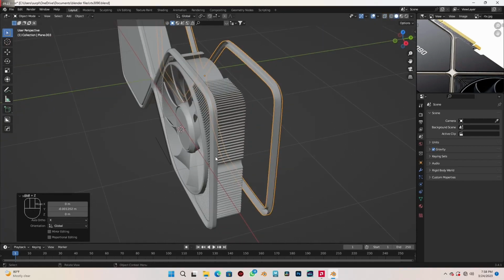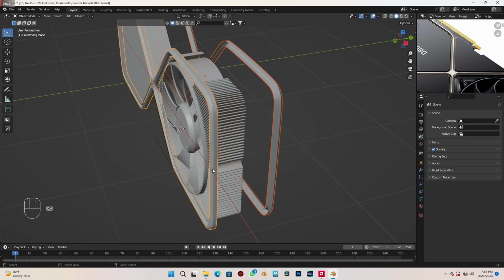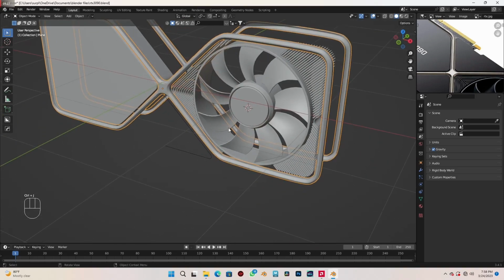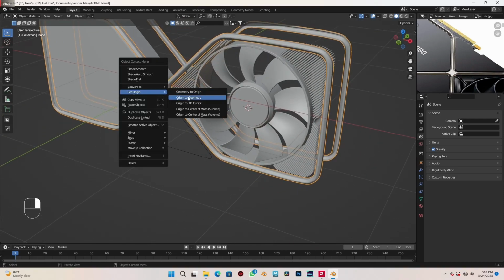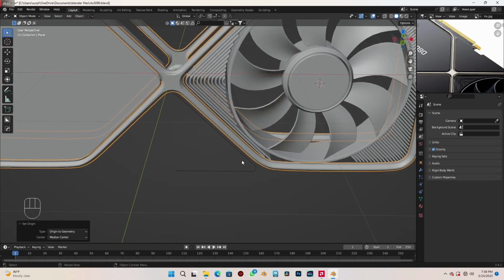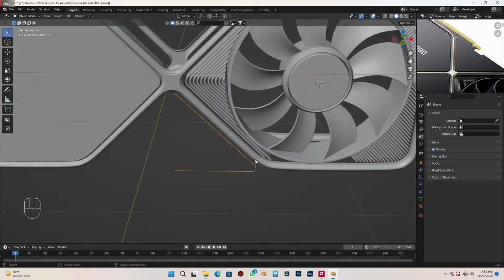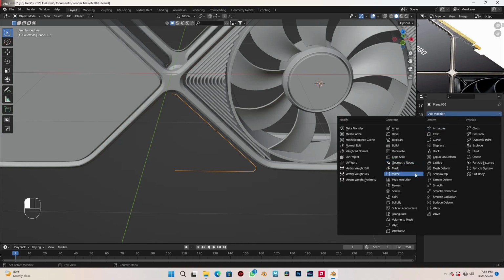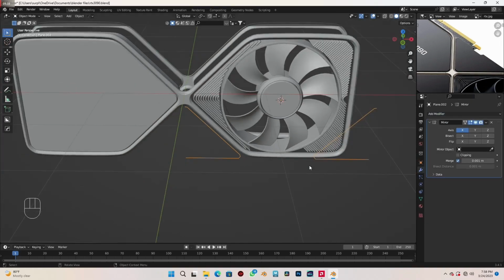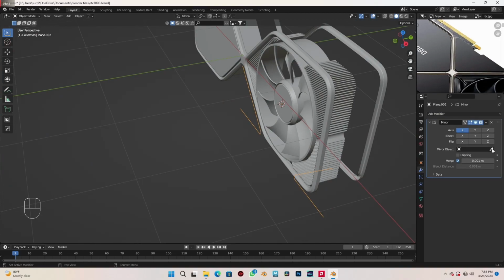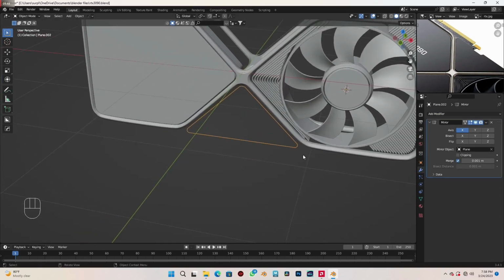So I'm going to select these, and with Ctrl J I can join that and right click and set origin to geometry. Alright, so selecting this again, I'm going to add a mirror modifier, so add in a mirror, and let's make these our mirror object. So the plane here, enable clipping.